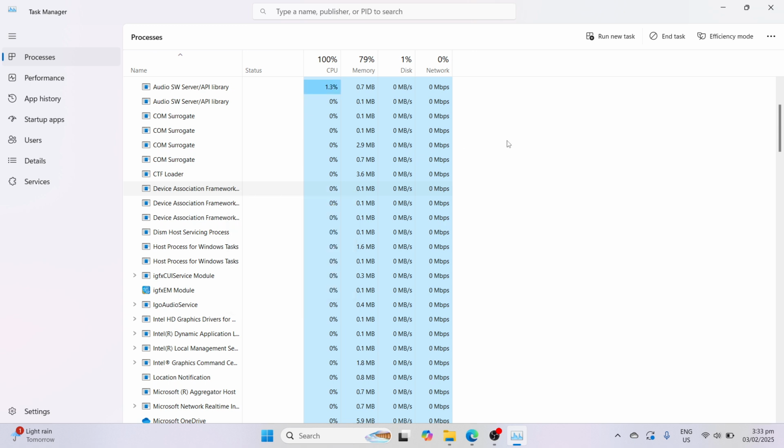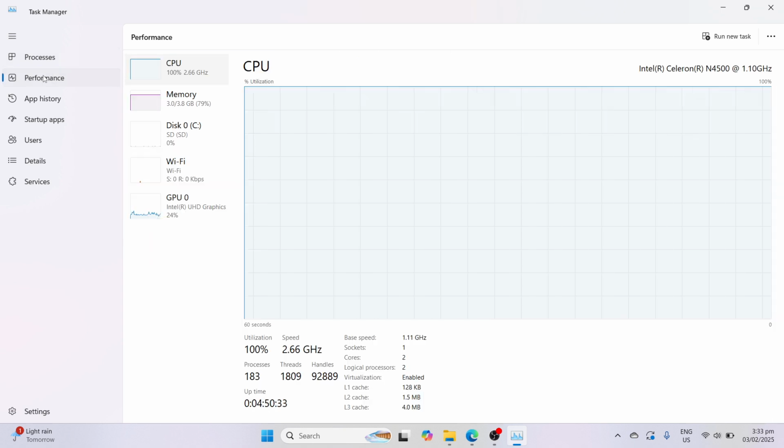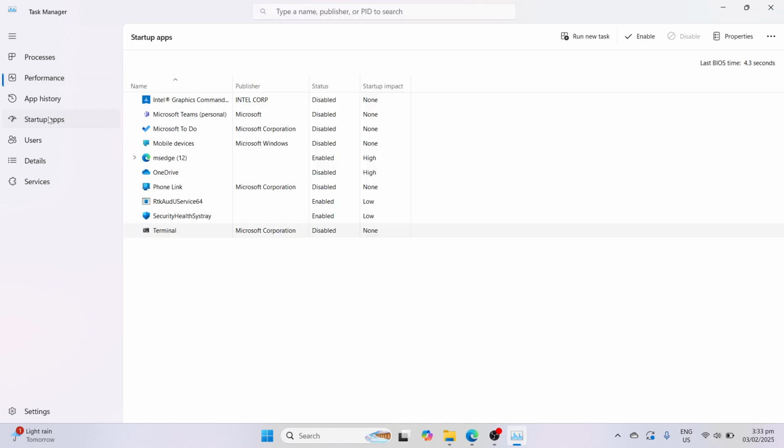Okay? So the second step is you need to check the performance of your laptop: its CPU, its memory, disk, Wi-Fi, or GPU. Here you just have to check. Okay? The third and the most crucial step is you need to click Startup apps.